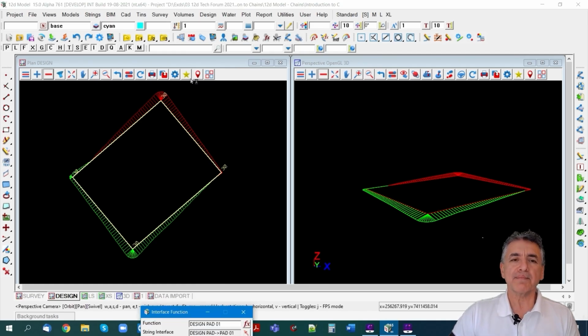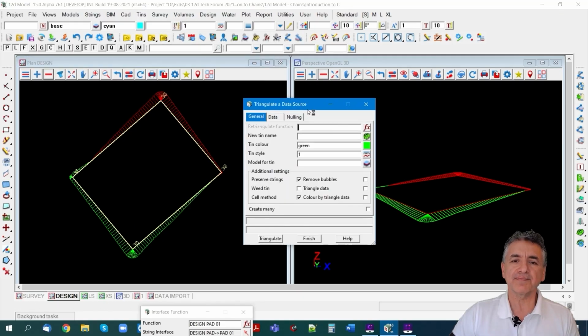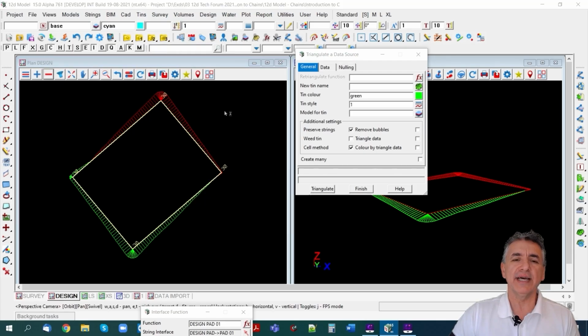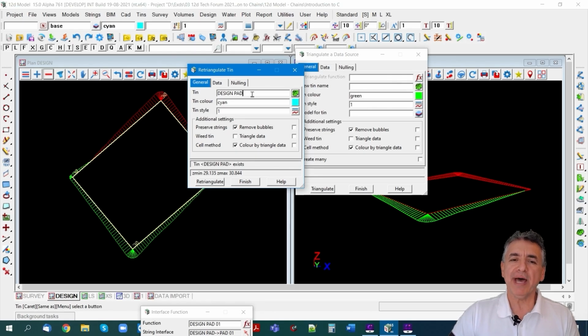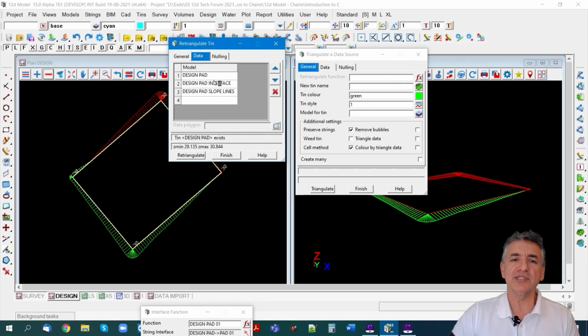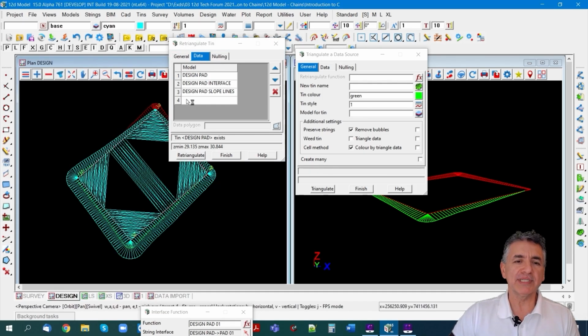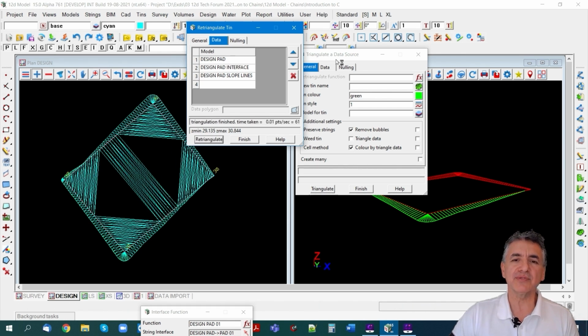After I do that, I need to create a tin for that pad design, just so I can create some earthwork volumes. So I'd be coming under the tins, create, and triangulate data. Now I've created this before, so I'm just going to come to tins, edit tin, and pick up the tin. I created that design pad tin, which just includes those three models there. If I add the tin to the view, there's my tin. Just retriangulate that, and then we'll update that based on the levels there.